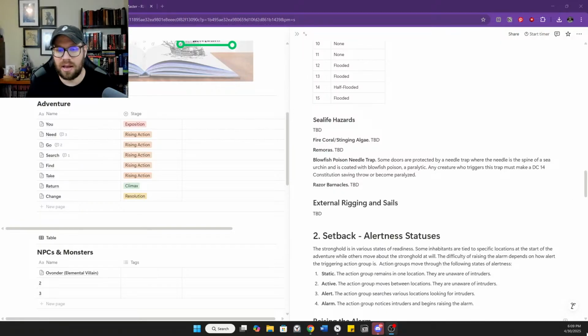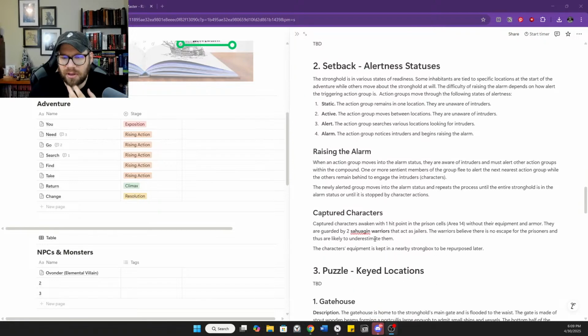Okay, so let's see here. Let's talk about our hazards. We talked about some sea life hazards that we would want in this place, to add a little more of a nautical vibe to some of the stuff, to remind the characters that they're really in the sea for parts of this. Part of the stronghold is submerged and flooded, and there are sea life hazards. So we're going to start building out some of those, and we'll pair those with the rooms within our key locations.